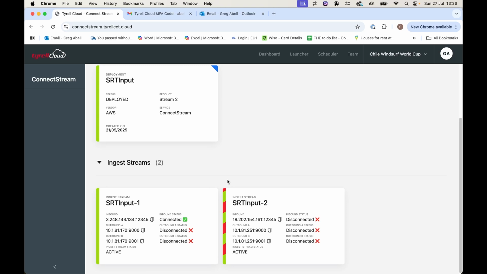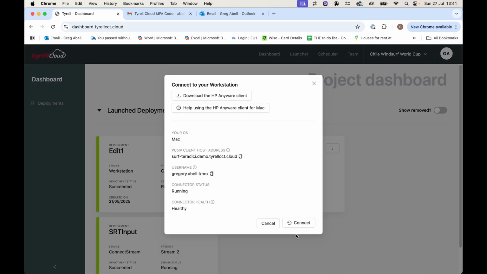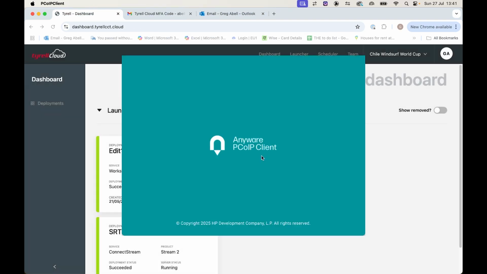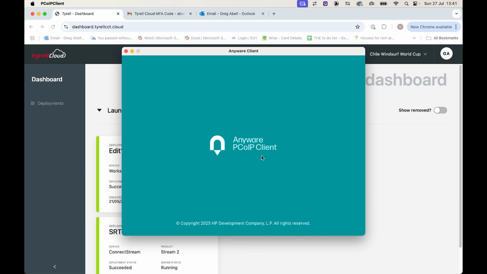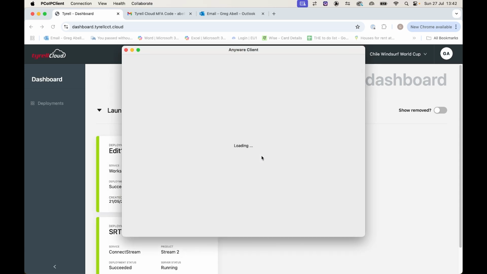So we now have an SRT stream connected to our SRT input, but we also want to give this an output. Now with the ConnectStream service, you get 2 outputs. So I can route one into my production environment, route the other maybe into a multi-viewer or into any other service that I want to use it for. But let's go onto our workstation where I've installed vMix as our production platform and connect that stream and see it live in action.